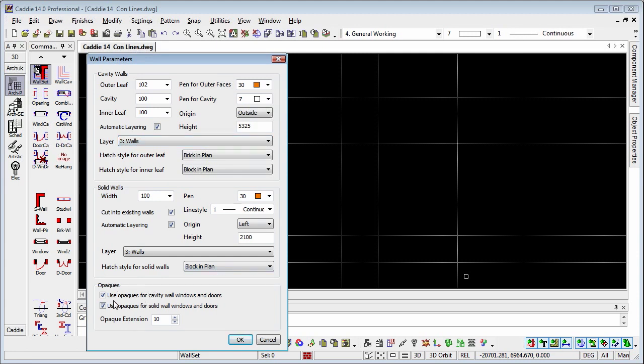Down at the bottom of the dialog box we have use opaques, and we can do that for both. If we turn that off, then we won't, as you see here, it's greyed out now, we won't automatically have the hatching within the walls. We'll also create our doors and windows in a slightly different way, in that they won't be created as blocks with opaques behind them. They'll actually be created as patterns, groups of elements, which are actually cut into the walls.